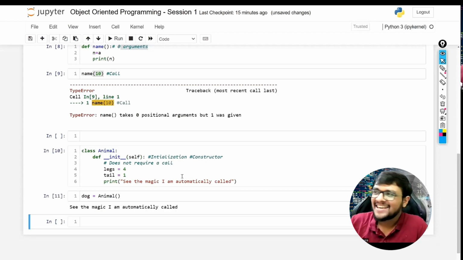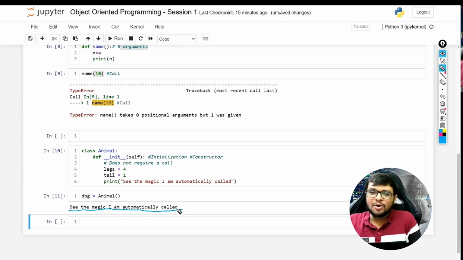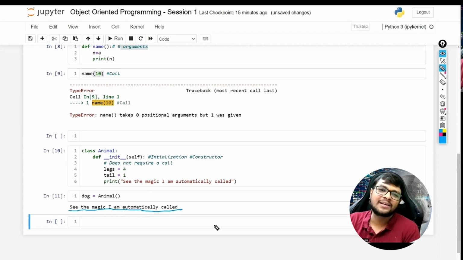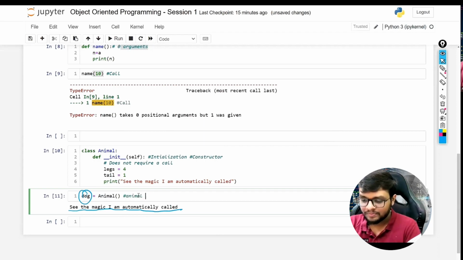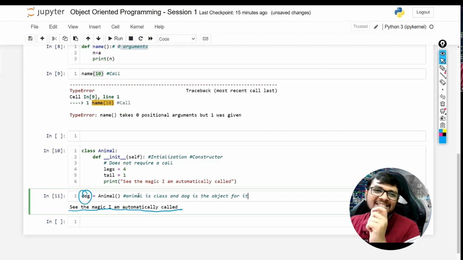And yes, the first thing that you got is, see the magic, I am automatically called. So I have not said any time to call init. That is the speciality of init. Whenever you create an object, so your animal is the class and dog is the object for it. And this solves your real industry problem.